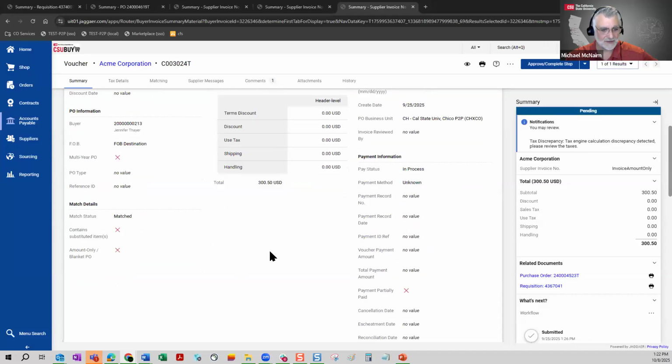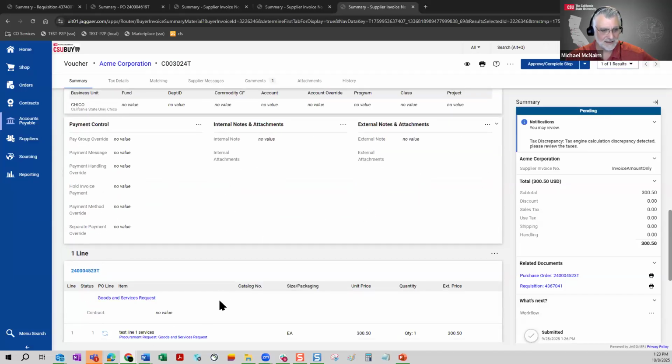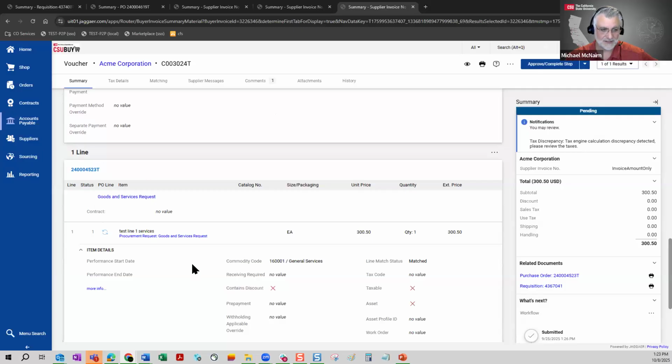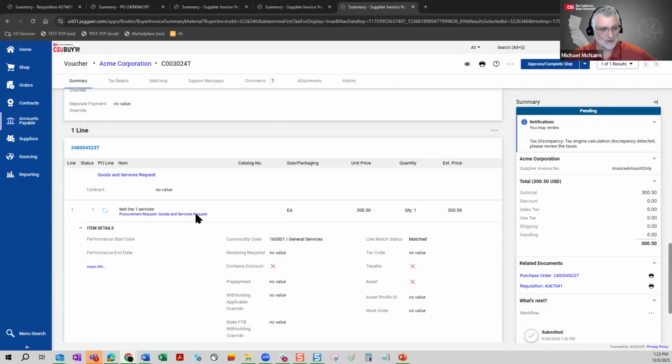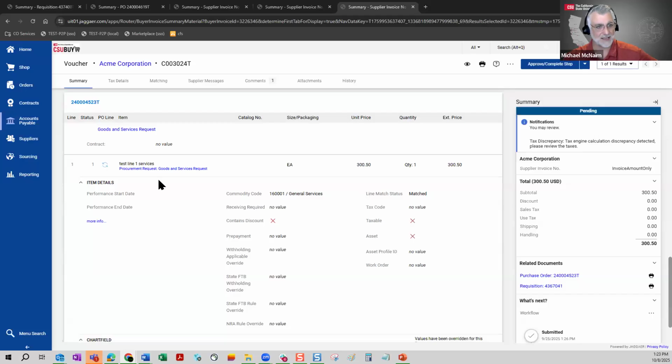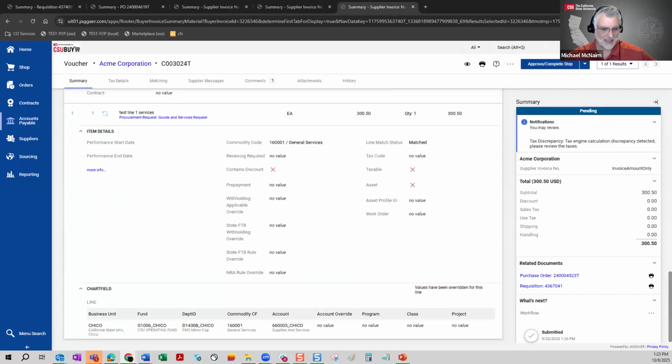Below the header information are the lines on the order. These are the same lines that were on the requisition and the purchase order, basically what was being bought. It has a description, or it may have a form attached, and the chart fields attached to this, showing where the money is going to get charged against the account information.